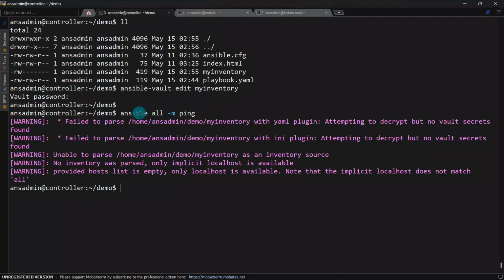But Ansible is not aware of the password which I have kept to lock or encrypt that file. So that's where Ansible will fail to do the task. Attempted to decrypt, but no vault secrets found. I haven't provided any secret, because how will Ansible know what the password is? So I need to provide the password manually over here. Then only Ansible will know how to look for the content within that file.